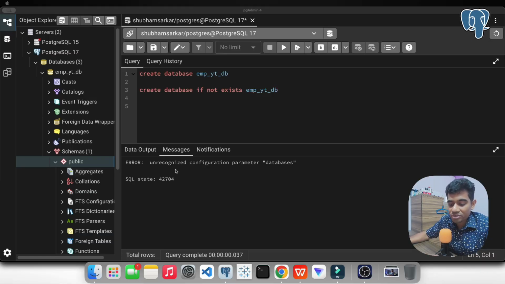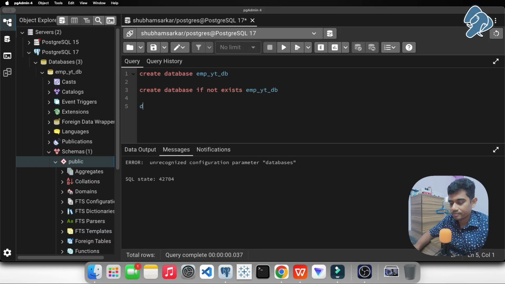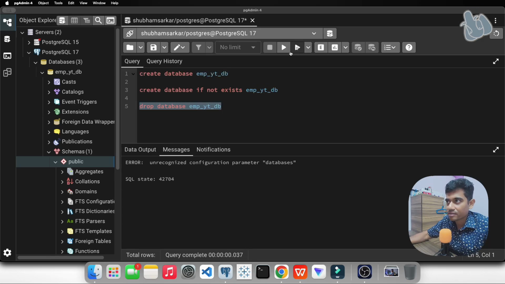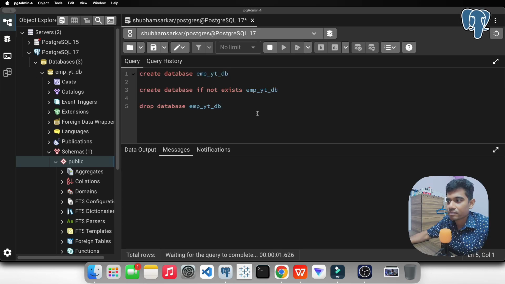Right now, as we have created a database, the question arises how to delete a database. It is very simple. It is drop database, then the database name, right? Drop database, then the database name. Simple, it is like that. Execute it.